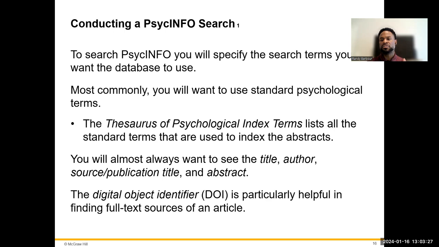The DOI is the digital object identifier. Again, this is particularly helpful when you're trying to include full text sources of an article, right? When you're doing your article, your reference list, you want to provide this because it helps define that full text. Okay. So again, the DOI you'll see located at the end of a reference or a source.